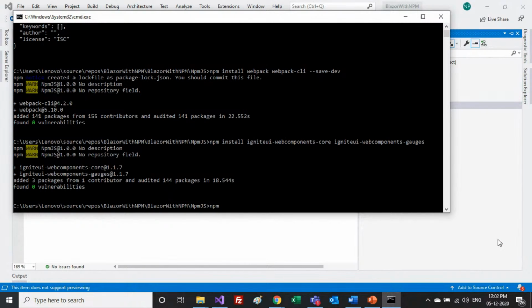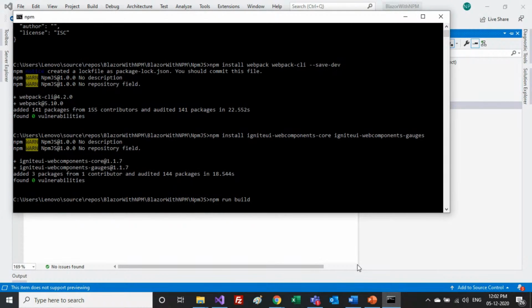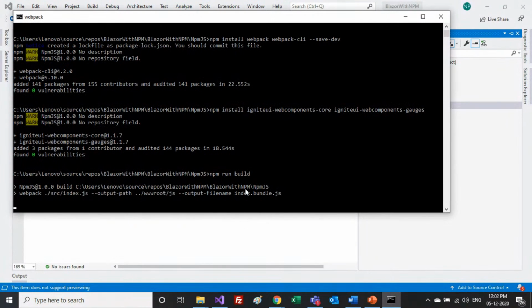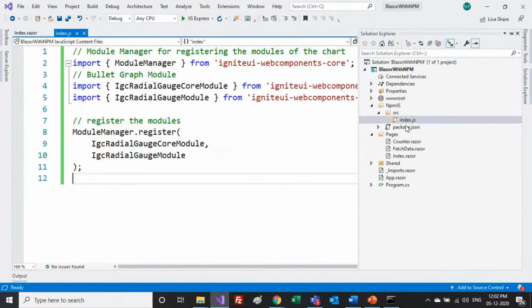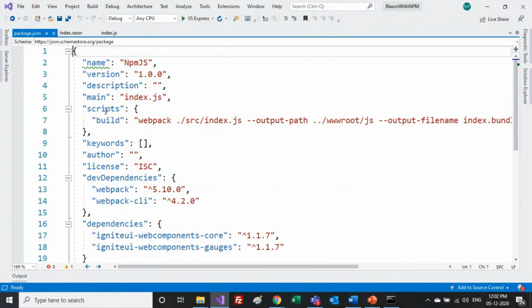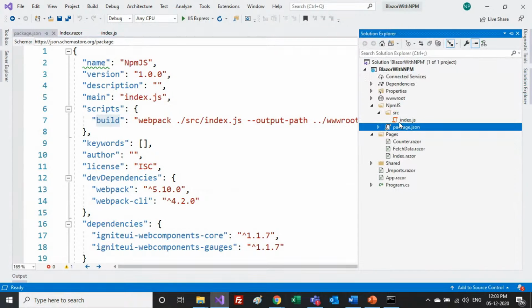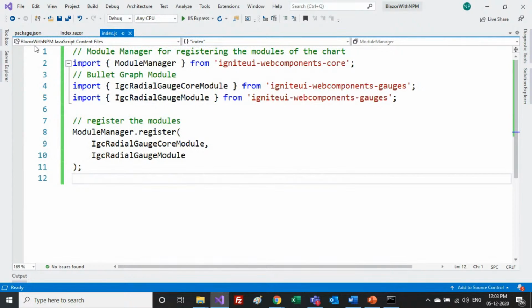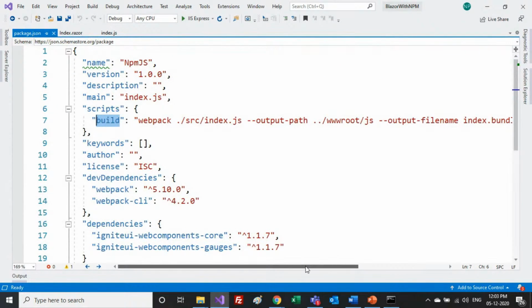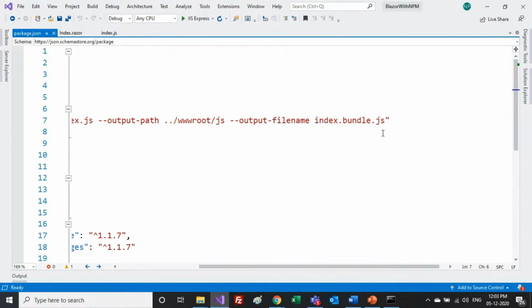npm run build command. And you know that we have specified this build command. Let me press enter. It will take a few seconds to build that output. Once you do that, you know that in your package.json you have specified that whenever you run this build command, your webpack will take this file, and it will bundle it and generate a build output for it, named index.bundle.js, at this specific output.